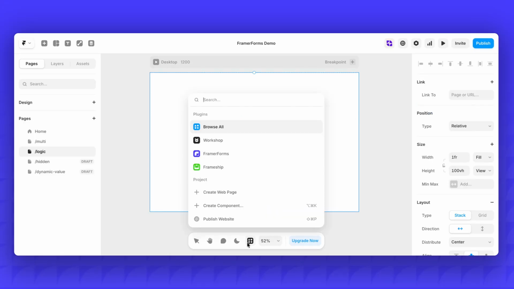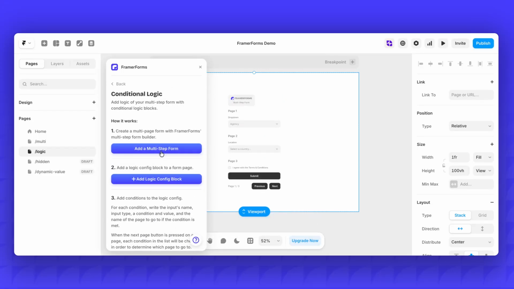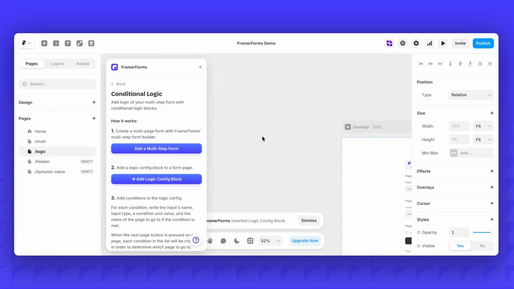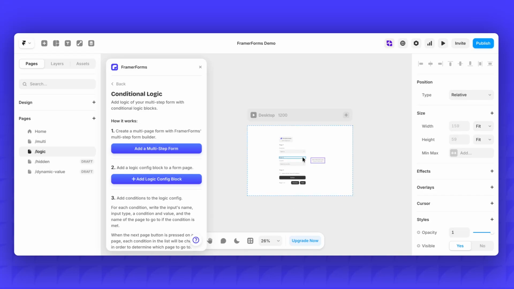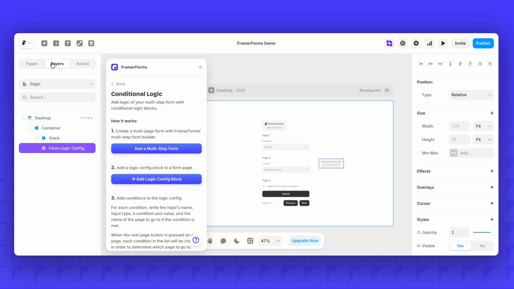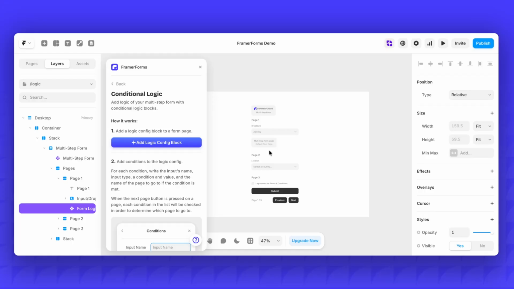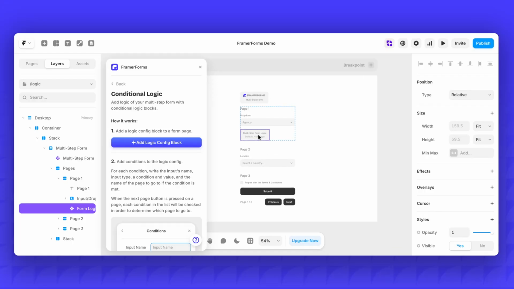Next, I need to open the plugin, go to logic, conditional logic, and add logic config block. This one, I'm just going to make sure it's within my form on the page that the conditional logic is taking place. So for this one, it's going to be on page 1. Just to note as well, this is not visible on the live site, only on the canvas.